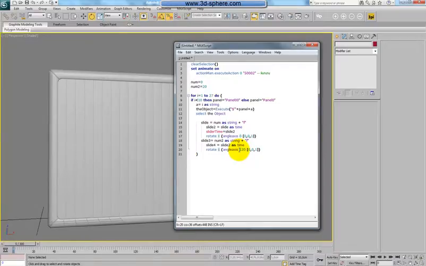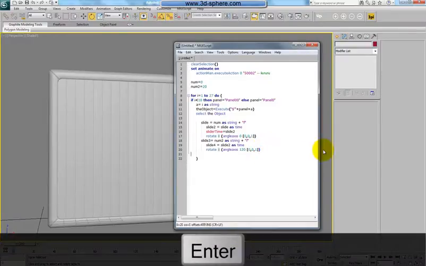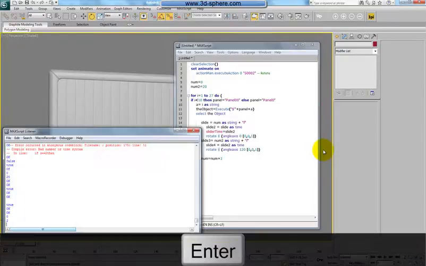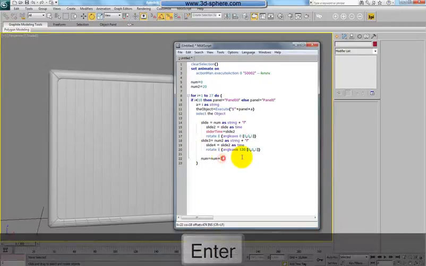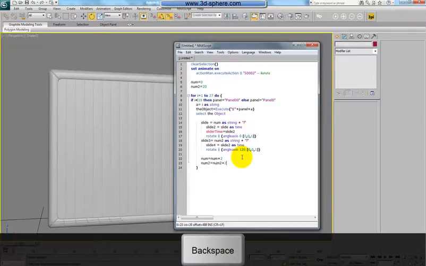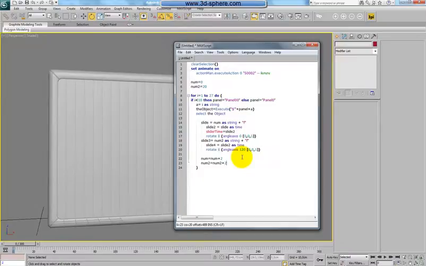Now this will rotate the selected object or panel to 120 degrees. Now I'll hit enter 2 times and I will write number is equal to number plus 2. Oops, again. And number 2 is equal to number 2 plus 2. This means that in the next for we'll be starting with the second panel from the second frame to 22 frame. So in this range it will be rotating.